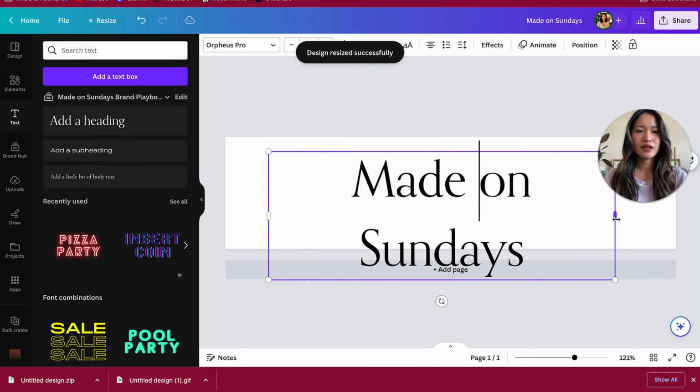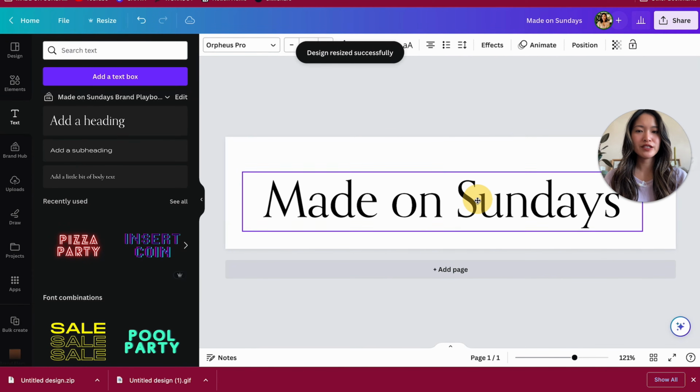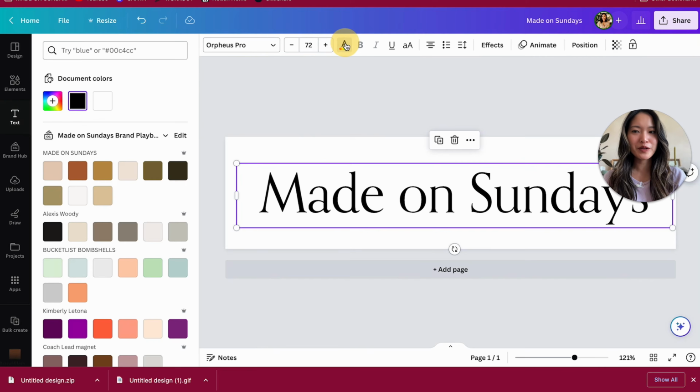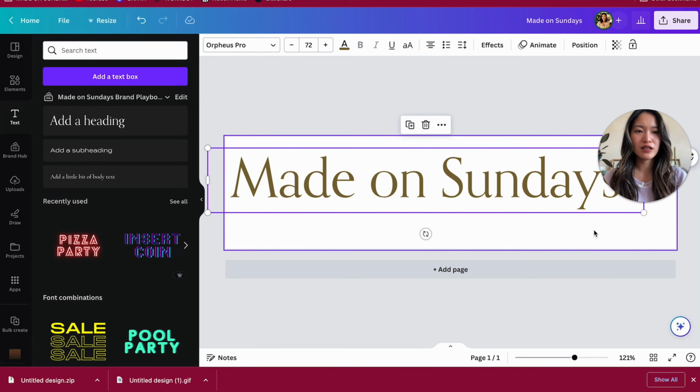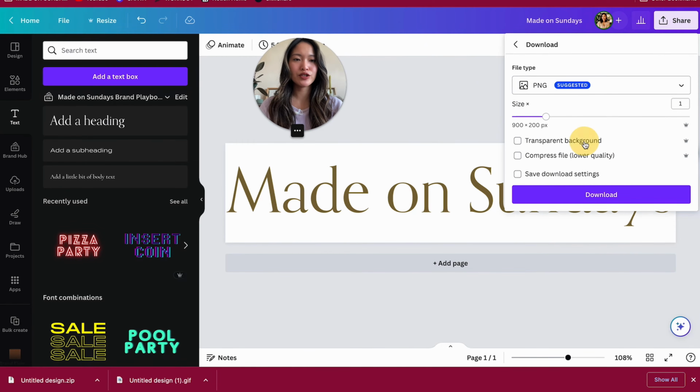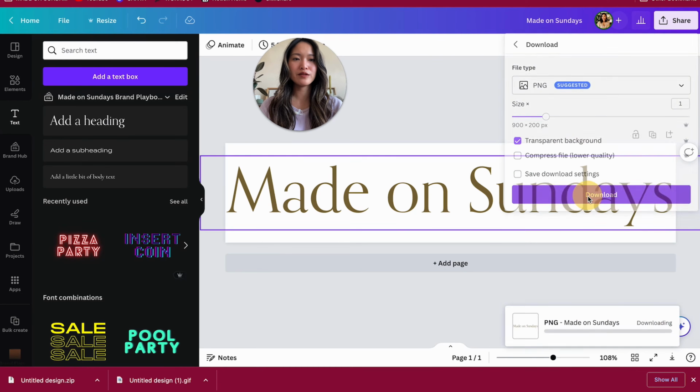There we go. Okay, so let's just say this is your logo. Preferably you use your actual logo here, but again, use whatever works. So I'm just gonna do it with this. And then we are going to download this again, and make sure to click on transparent background.